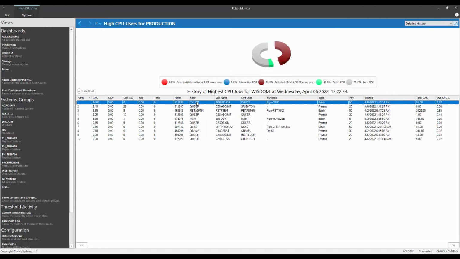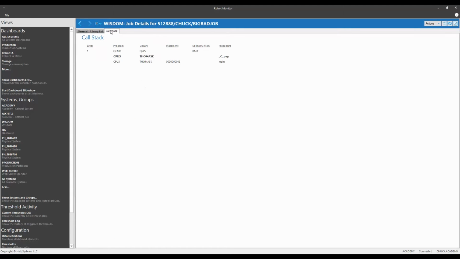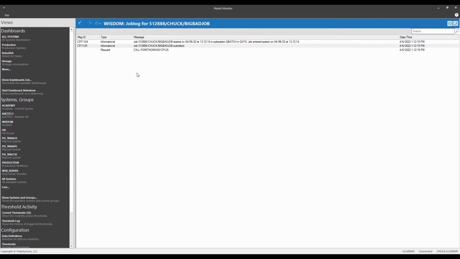From here we can drill down further. You can see my highest CPU consuming workload is this big bad job. So I'm going to highlight it and I'm going to work with that job. And this basically will take you to the display job information, including library list, call stack, and job log.